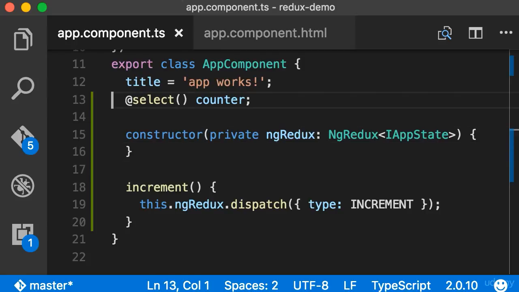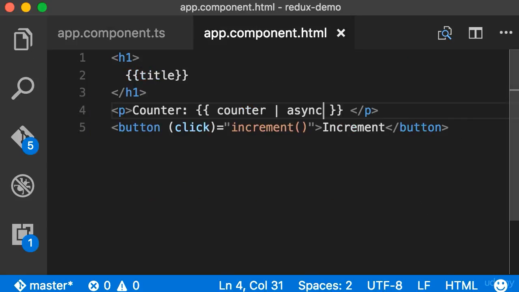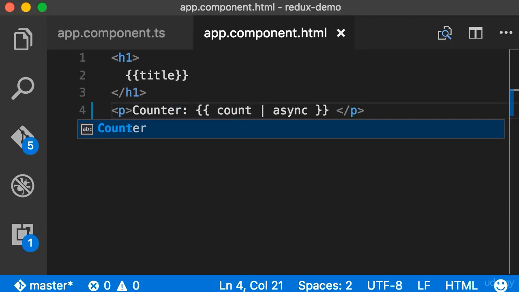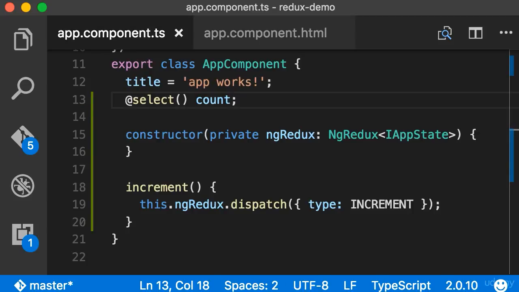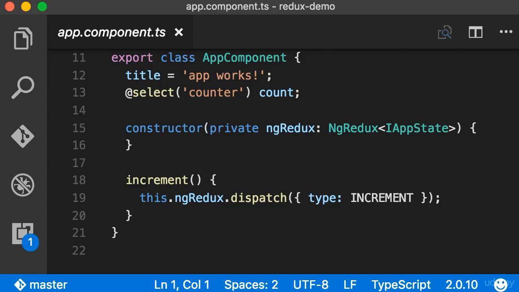So in this case, let's rename this to count. And also in the template, I'm going to modify this here. All right. So now we need to pass an argument to this function and specify the name of the property or the field in the store. So counter. Okay, let's test the application. Beautiful.